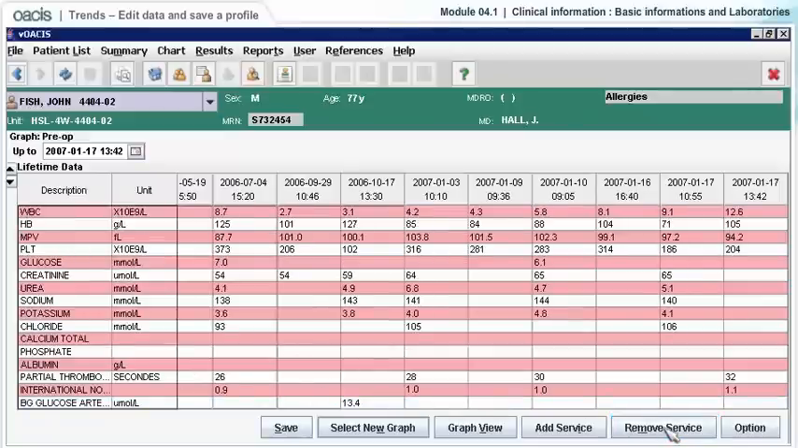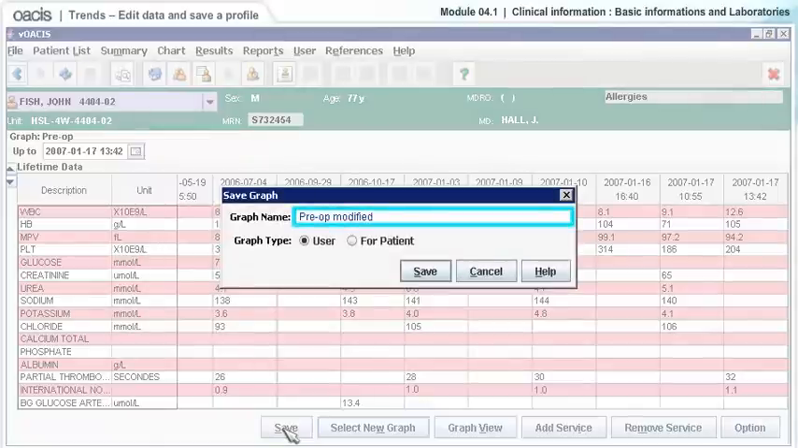To keep the new display, the profile must be saved. To save the new profile, click the Save button. Enter a name in the dialog box. By default, the OASIS Clinical Information System saves user profiles. Therefore, they can serve as a model for the many patients. By checking the box For Patient, the profile will be available only for the selected patient.